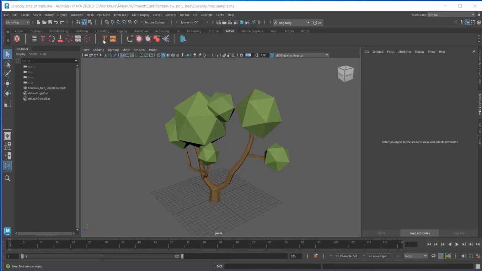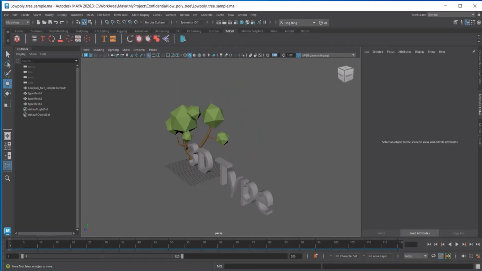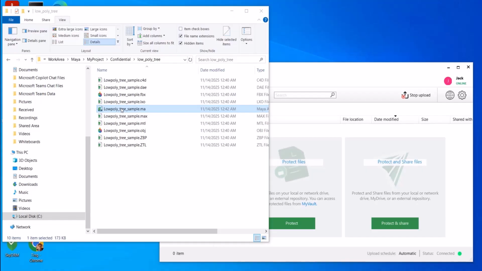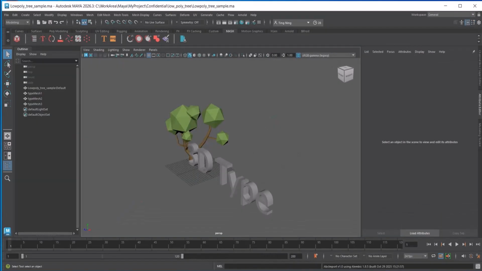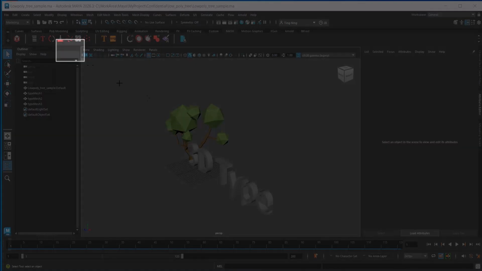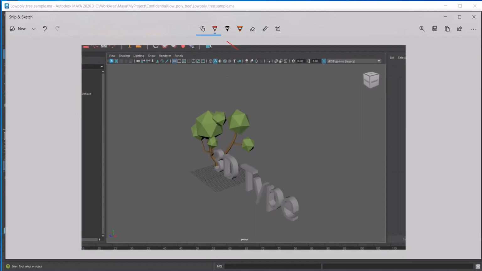I will try to add text to the drawing. Let's save the changes and close the file. I will reopen the same file to confirm that the added text is saved. Now, let's try to capture a screenshot of the drawing. As you can see, I am able to take a screenshot without any restrictions.